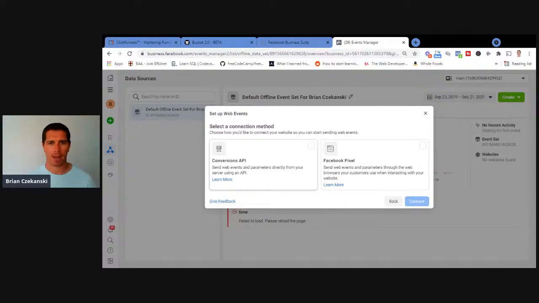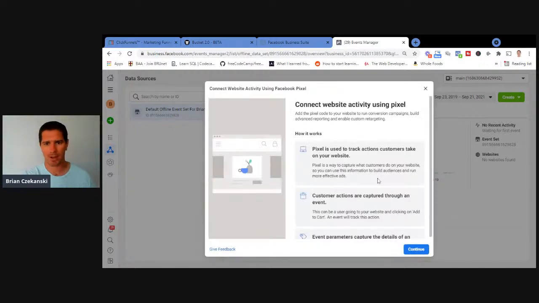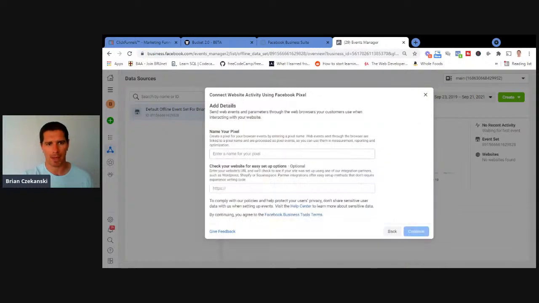But if you're not able to find that for whatever reason, or it's just a little bit too complicated, I'm going to show you the more standard option, which is clicking on Facebook Pixel right here. Then I'm just going to hit connect. It's going to give you an overview of what the pixel is all about, like all the things that I just said. It's all about capturing those customer actions on your specific page.